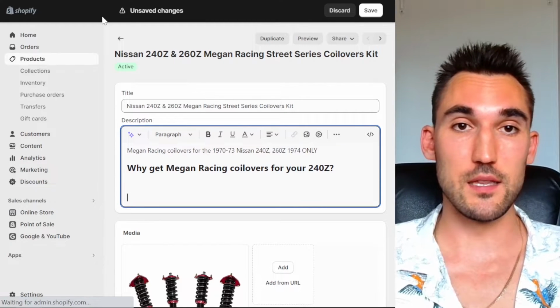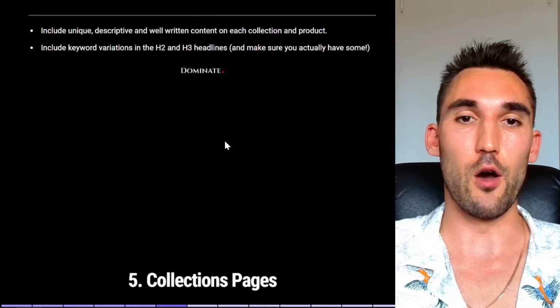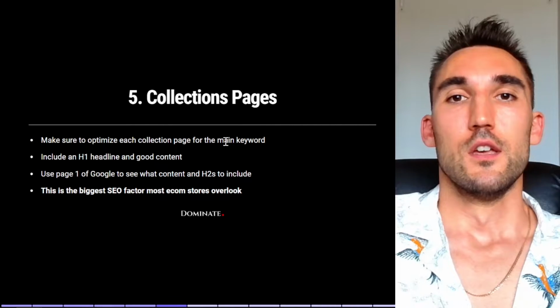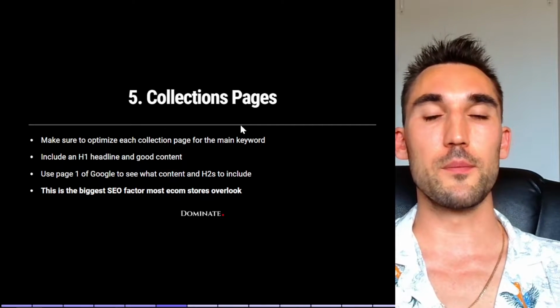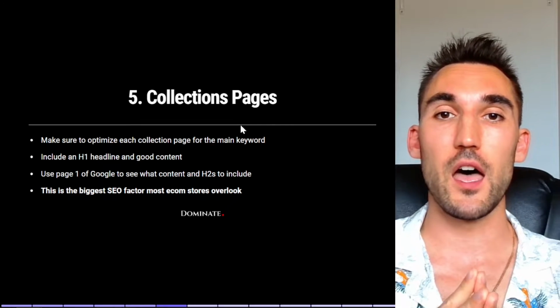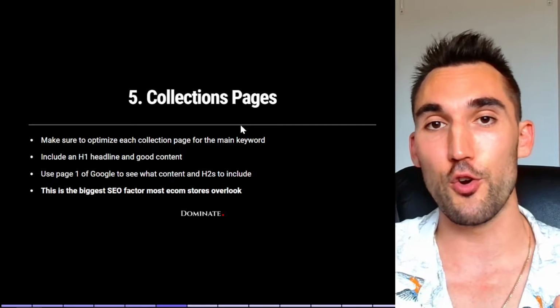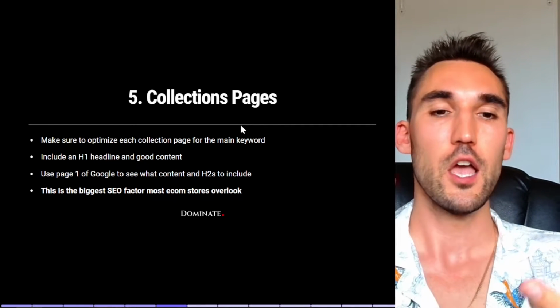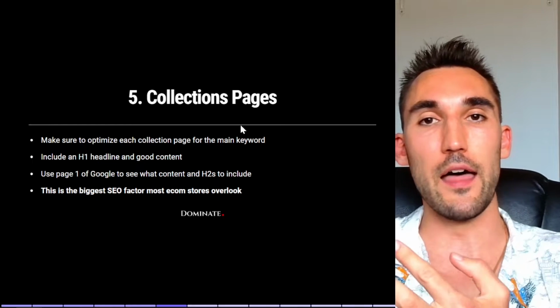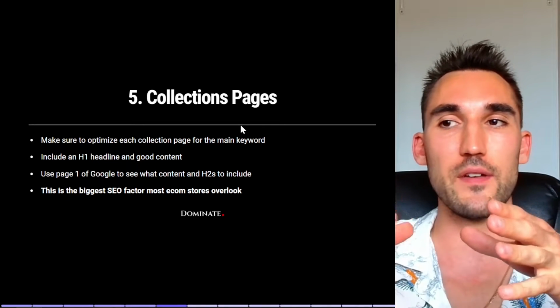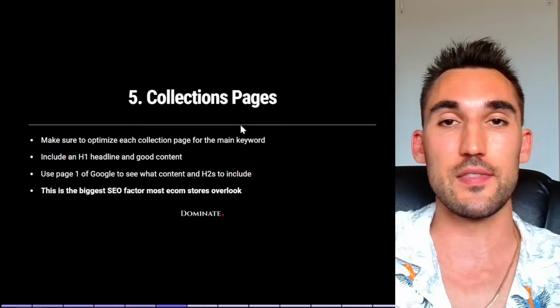So that's basically the basics of writing content. Now, the fifth point is the collection pages. I've already mentioned the collection pages a little bit, but these pages are extremely important because these are the ones that are actually going to rank for the high search intent category keywords. So things like coilovers, or brands. Let's say, for instance, Megane Racing coilovers, or other types of these things. So instead of individual products, it'll be that type of product.